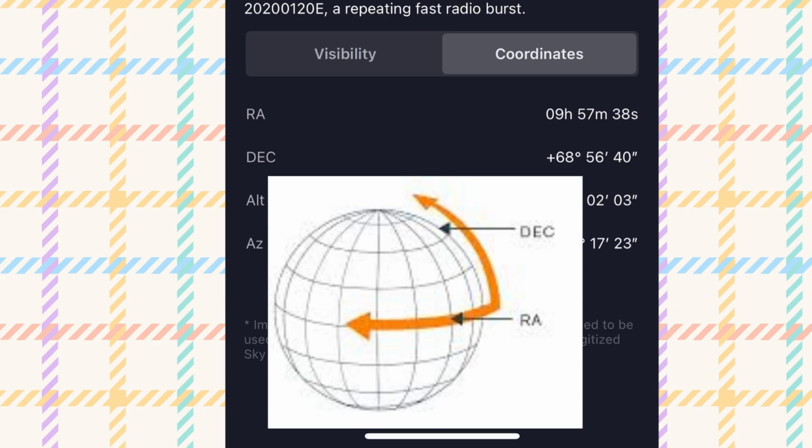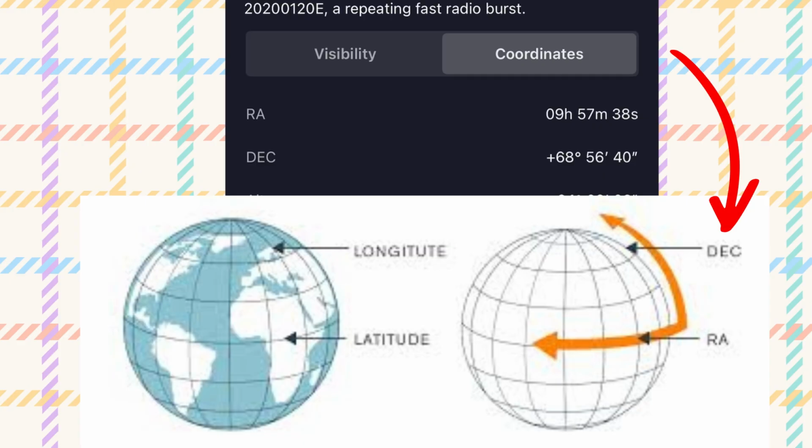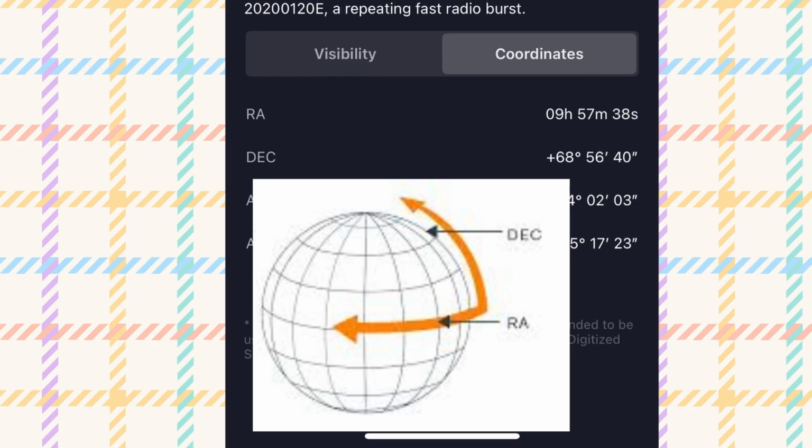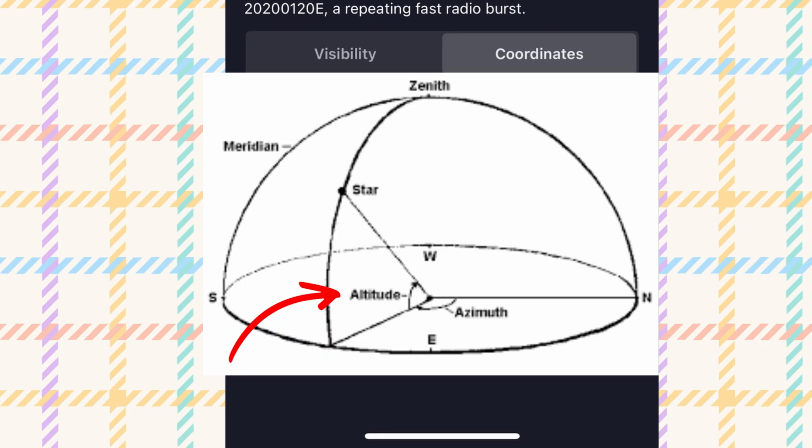Now, the DEC is the declination, and it's the astronomical equivalent of latitude on Earth. It's measured north or south of the celestial equator, and it's measured in degrees, just like the latitude. The reference point is 0 degrees DEC, which is the celestial equator, and plus 90 degrees is the north celestial pole, and negative 90 degrees is the south celestial pole.